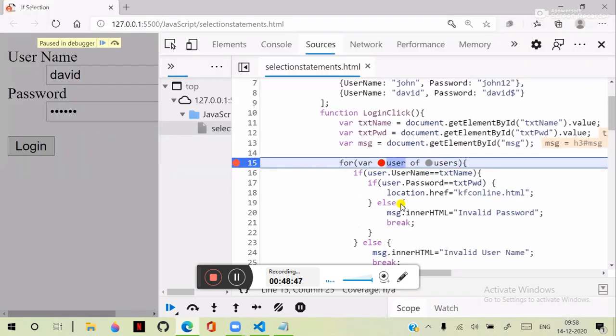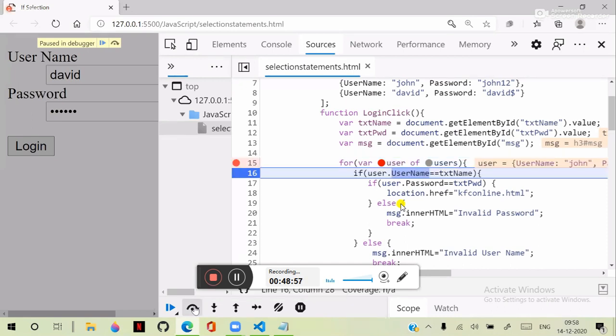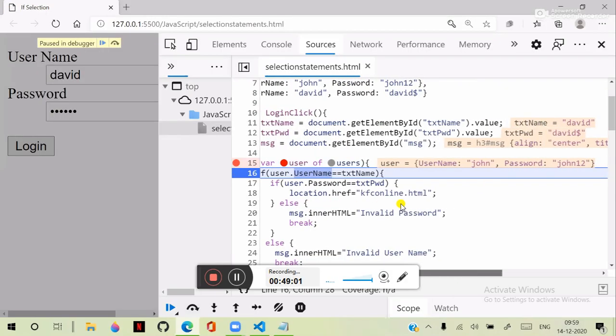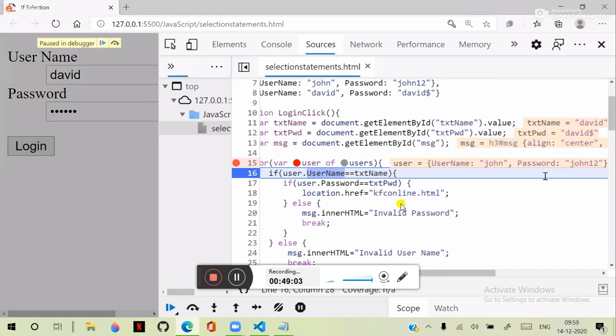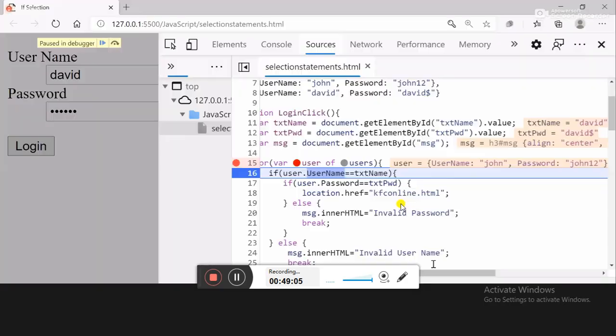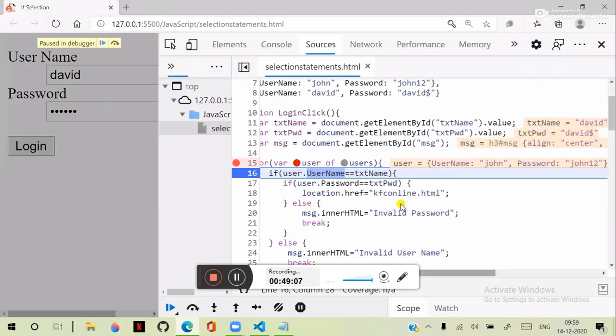Now at the bottom, you see it stopped there. At the bottom you have the step over function. Click on the step over function. When I click on step over, the next step comes. And see, the first user, it is verifying. John and John12, that is verifying. It is verifying the first user.